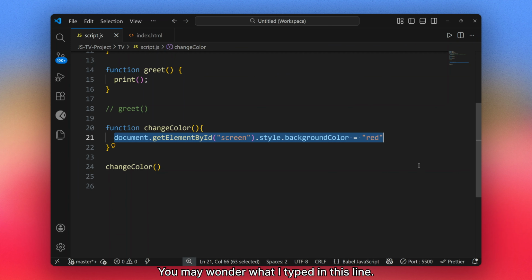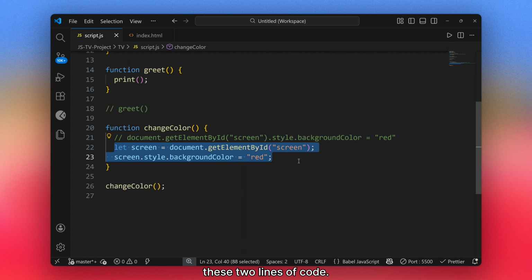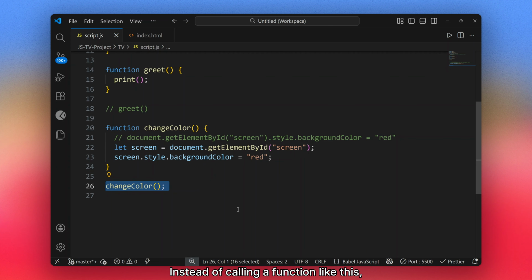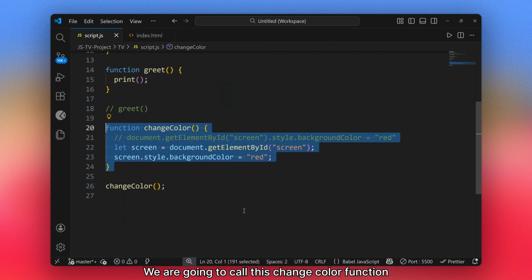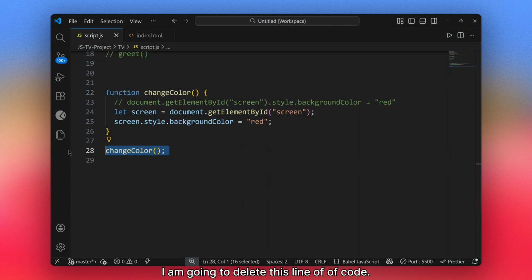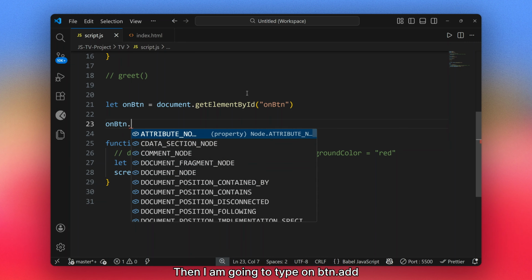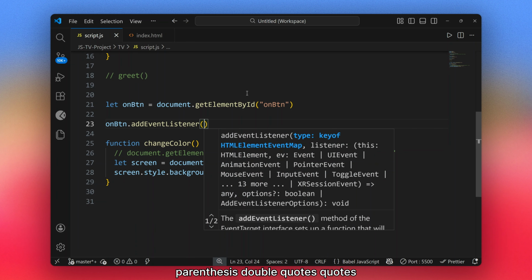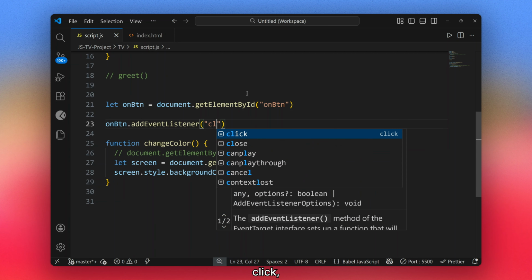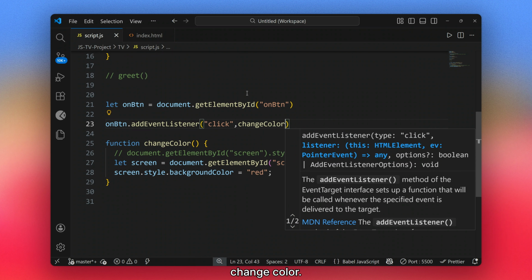You may wonder what I typed in this line. This line of code is very similar to these two lines of code. Instead of calling a function like this, we can call a function only when a button is clicked. We are going to call this changeColor function when this button with the ID of onBTN is clicked. I am going to delete this line of code. Then I am going to type onBTN.addEventListener("click", changeColor).